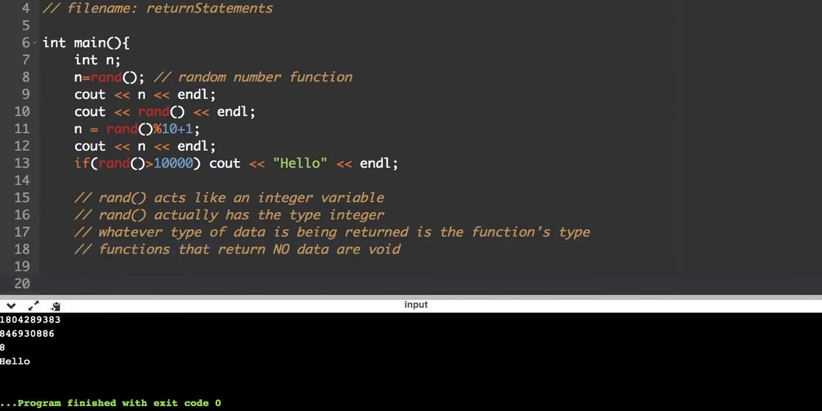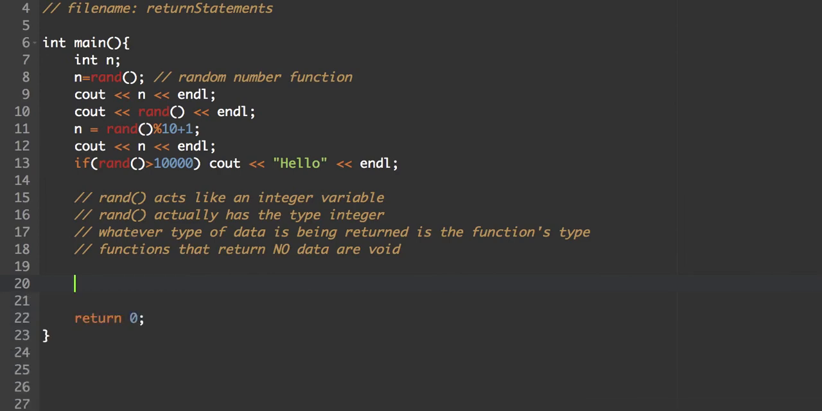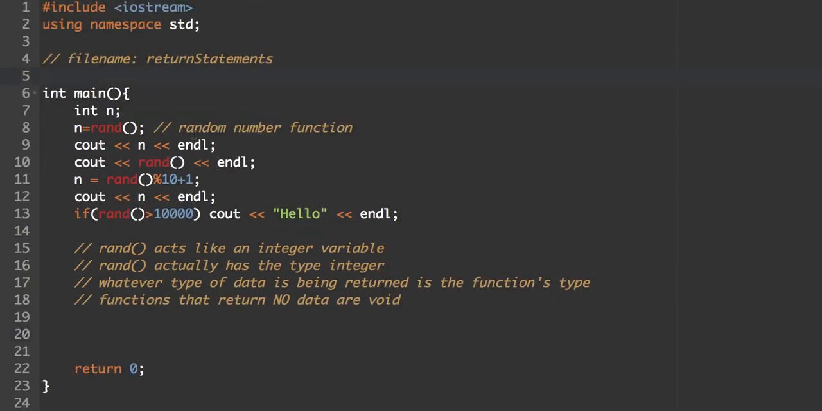So we're going to create a function called DoubleMe. What DoubleMe is going to do is take in a value. You'll see that there are no arguments between these parentheses, so rand just kind of does its own thing. But we're going to give DoubleMe an integer, and it's going to return the double of that integer. So here's how we write it.